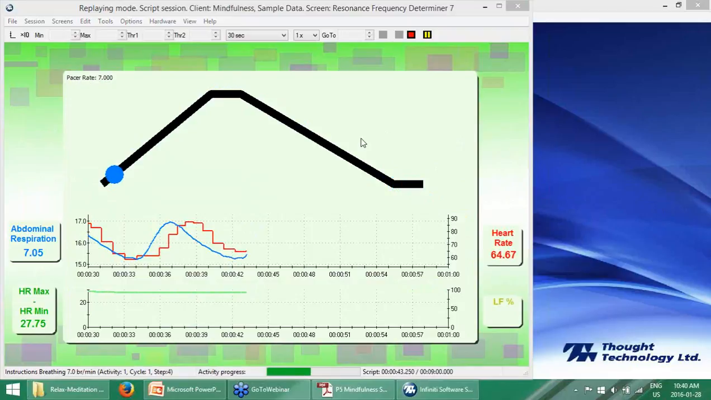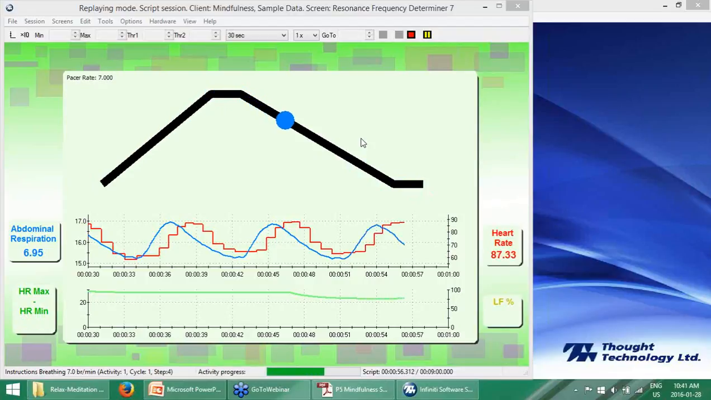A little quick question. Sorry, I missed how long you said the script is. The script is only 9 minutes long, so it's 1.5 minutes for each breathing rate. And since each breathing rate is 7, 6.5, 6, 5.5, it's 1.5 minutes at each little step as we go down.